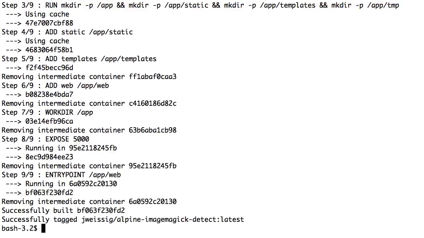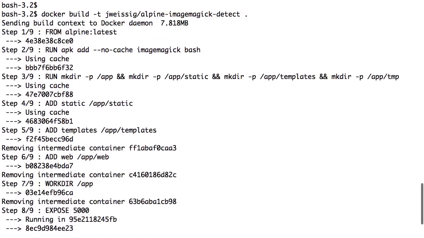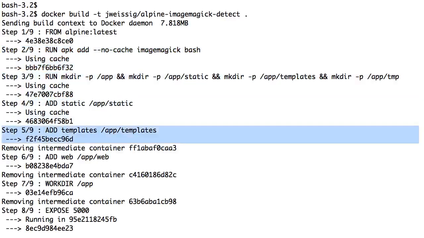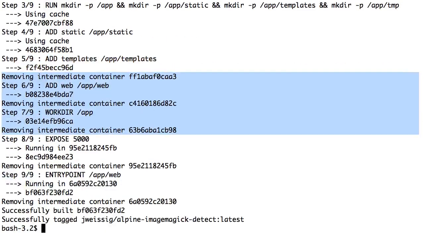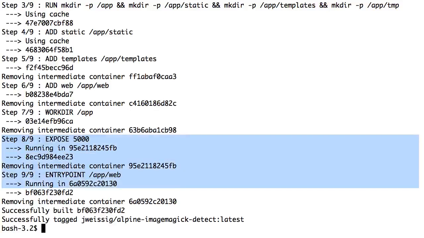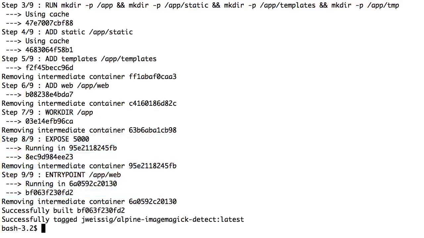This basically walks through each of those steps in our Docker file that we looked at earlier. So it's taking that Alpine image, it's installing ImageMagick and Bash, setting up our directory structure, copying over our file contents. And then the final steps are to set the work directory, expose the port, and then configure our entry point so that when the container boots, it's pointing at our Golang web server. And honestly, that's about it. What's kind of cool about this is now we have a totally self-contained program that we can send to other people. They don't need to install any dependencies. They just need to do Docker run and away they go.